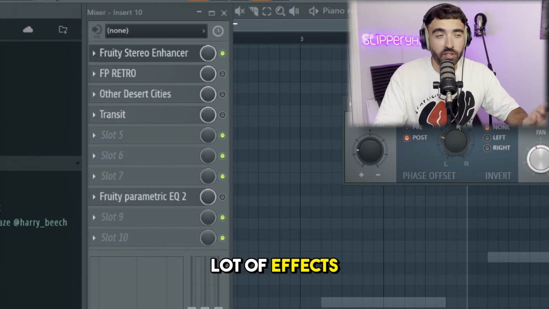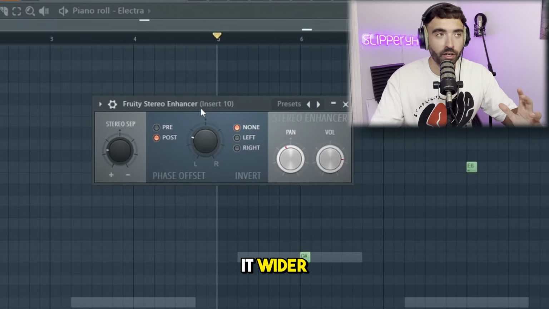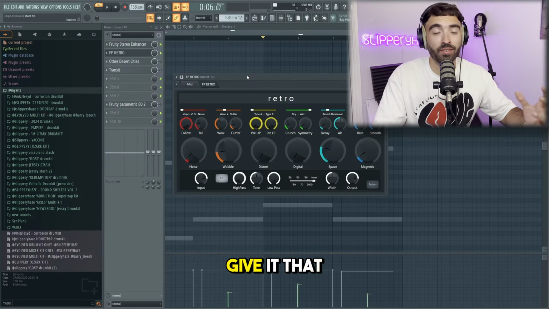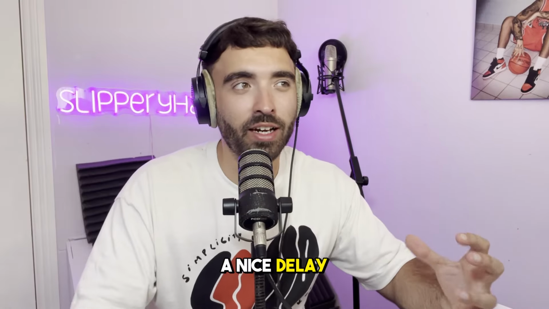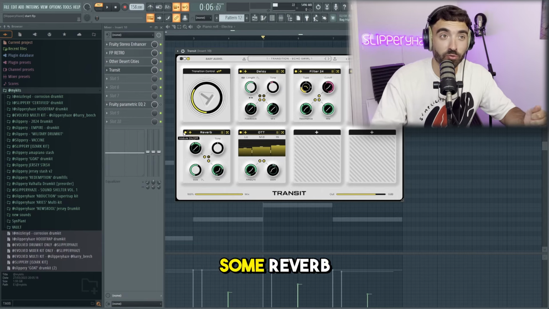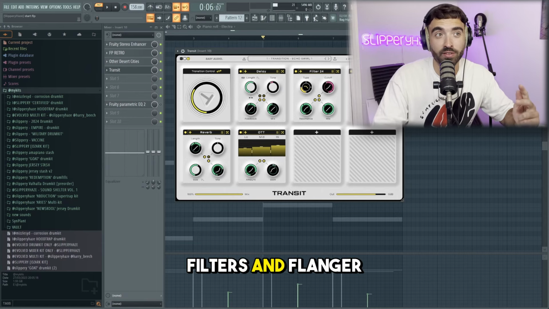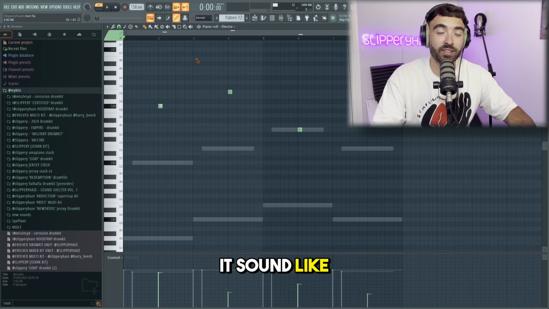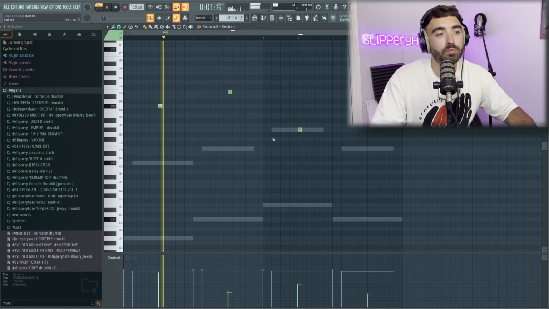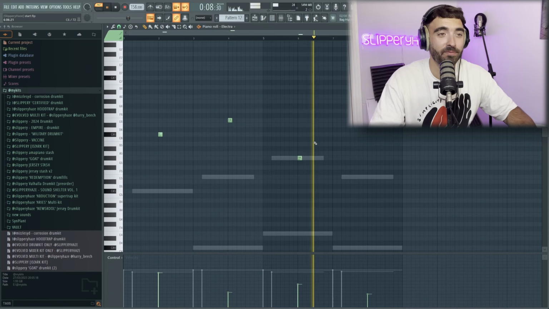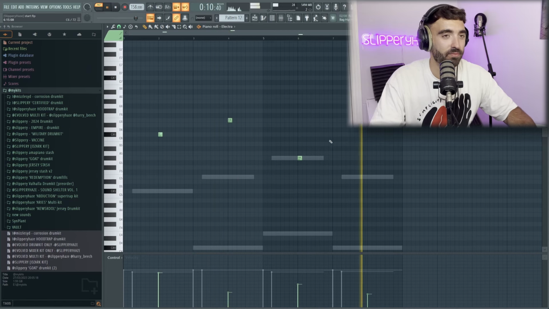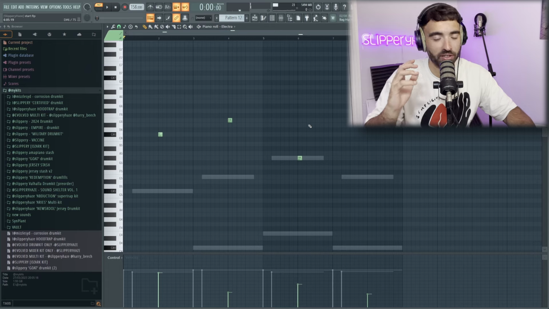Now, let's process this. We're using a lot of effects here. We're using stereo shaper to make it wider. Once again, using FP Retro to give it that kind of vinyl effect. Next, we're using Other Desert Cities, which is a delay plugin that manipulates it in a nice way. Lastly, we're adding Transit, which is adding some reverb, some filters, and flanger onto it, and it makes it sound like this. Delay just makes such a difference.